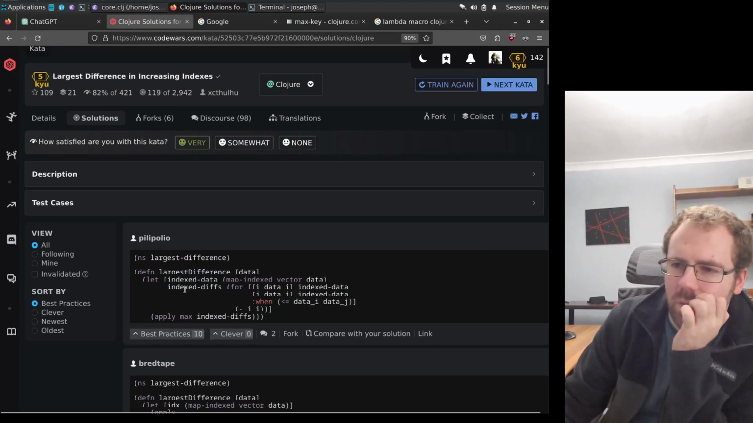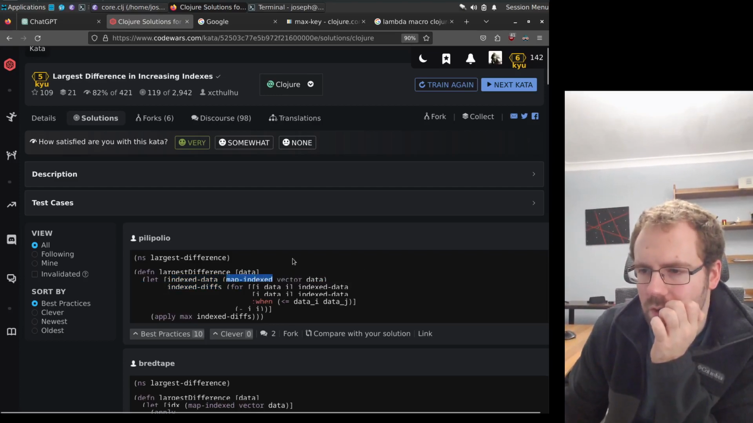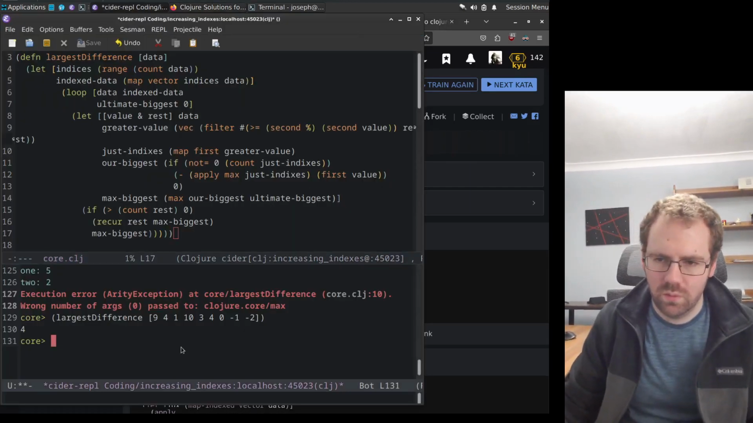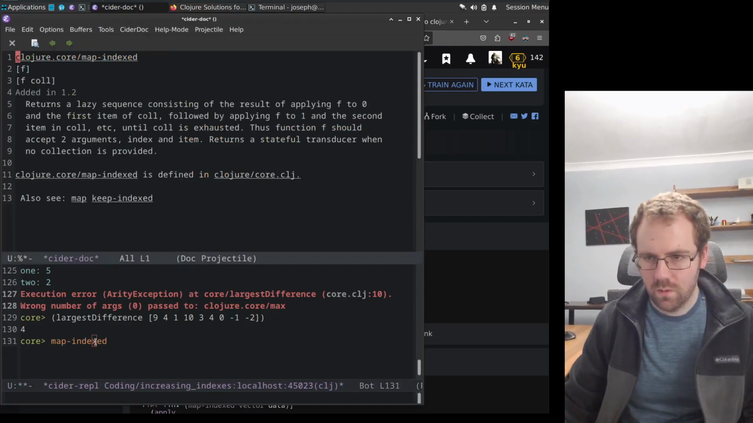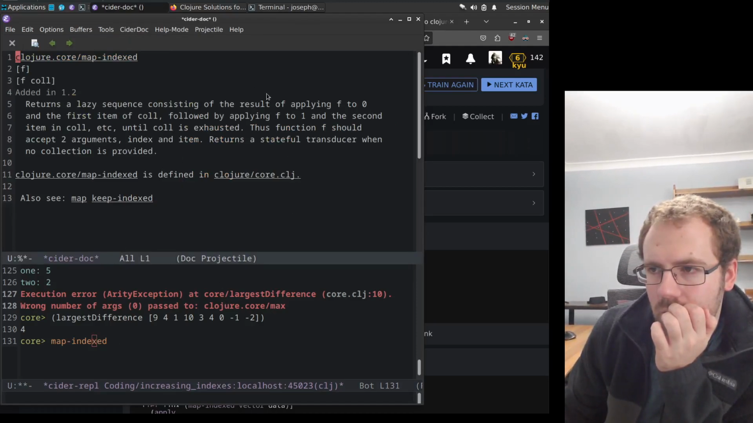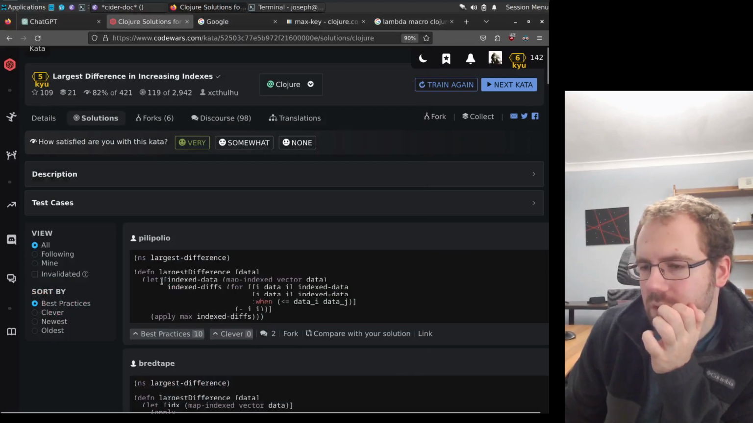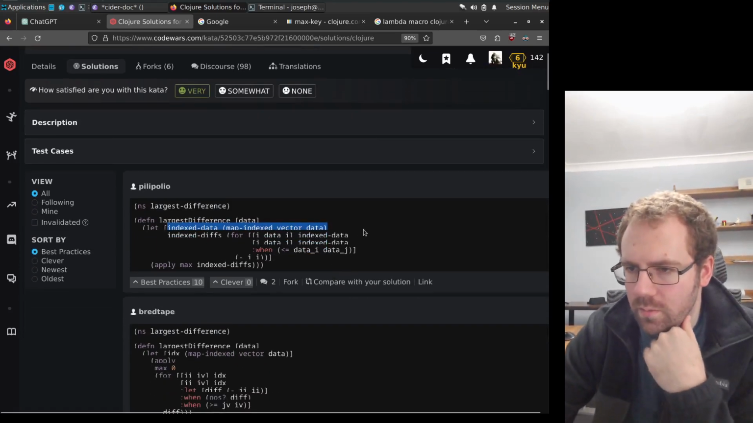So he's got 10 upvotes for best practice. Okay, so he's used a function called map indexed. I didn't know that such a function exists, but presumably what that does, yeah, I get it. Yeah, so that's basically a shortcut for doing something that took us 2 lines in our solution.